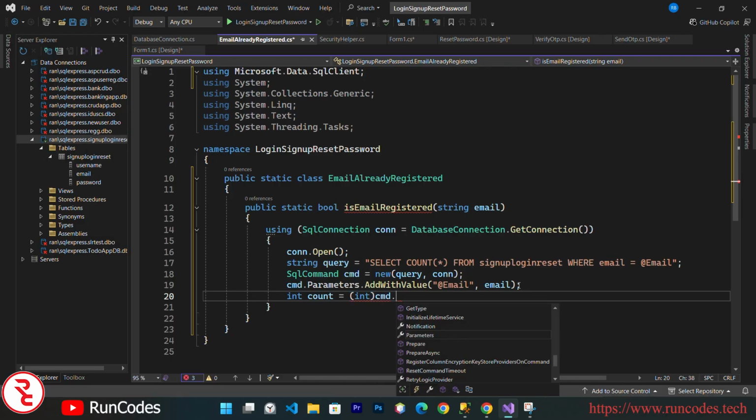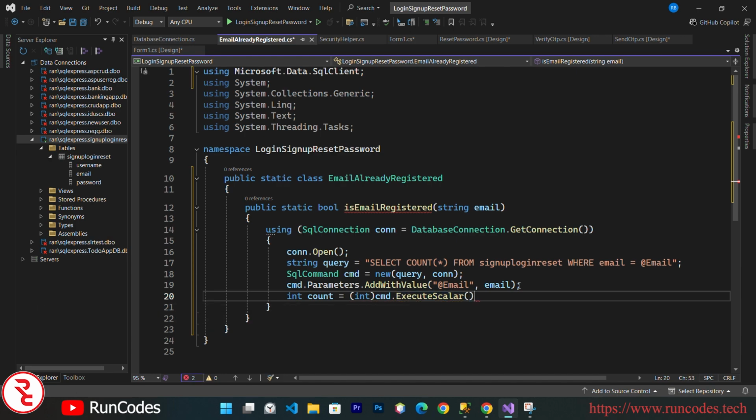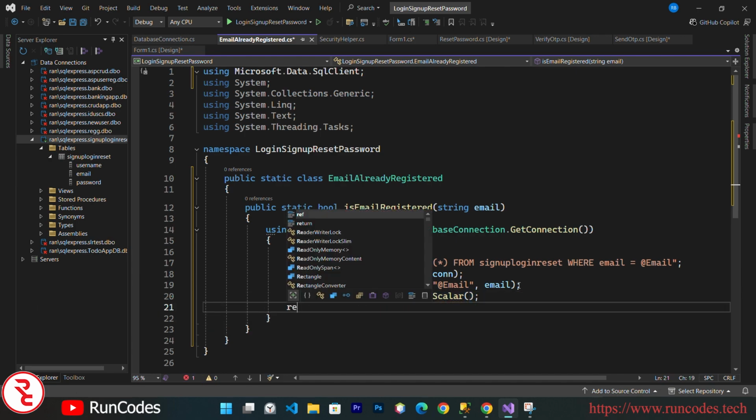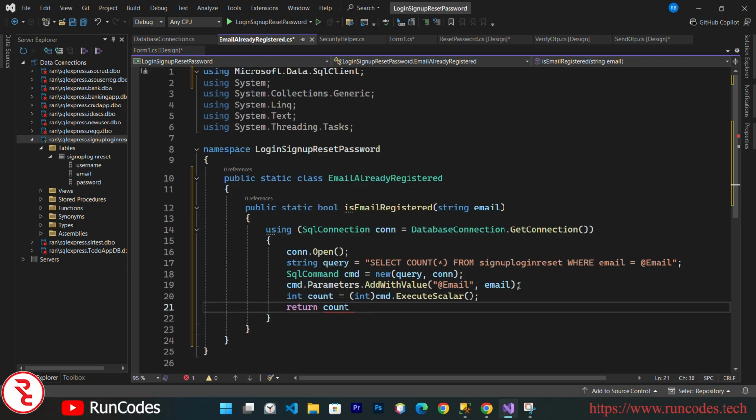And let's execute this command using ExecuteScalar, which returns an object that we need to convert to integer. So int, command dot ExecuteScalar, and return count is greater than 0. That means we check whether the count is greater than 0 or not, and we are going to check this condition in our form. Simply save that, and where should we go?